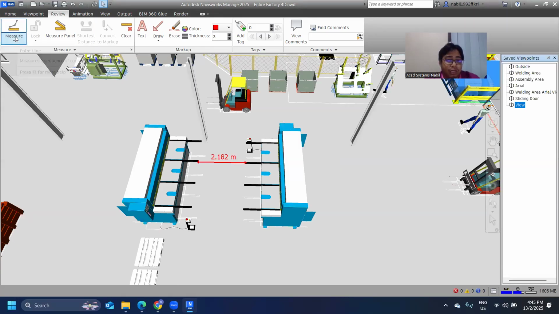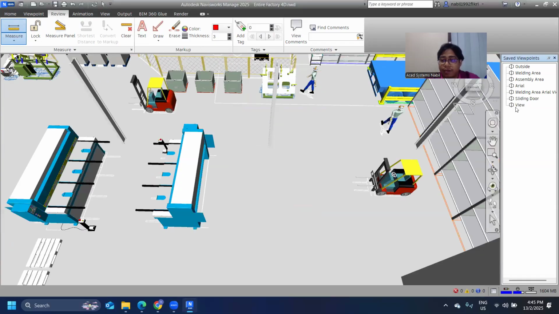And I can also continuously measure. Say I want to measure from this point to the end point here. Again, I can use convert to markup, and it will save that inside the view that I have over here.